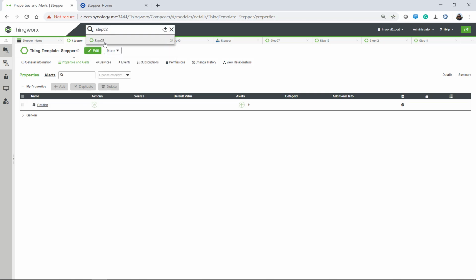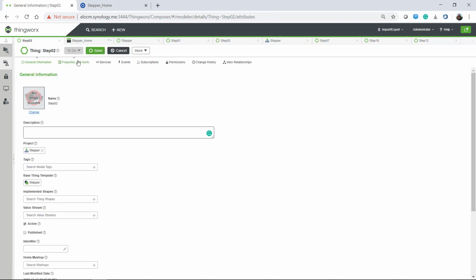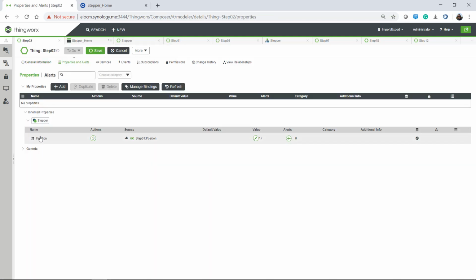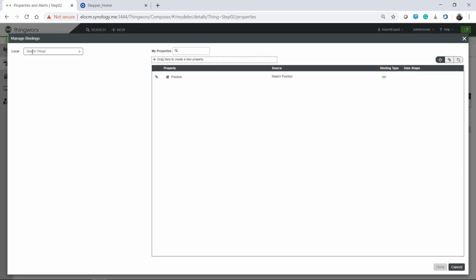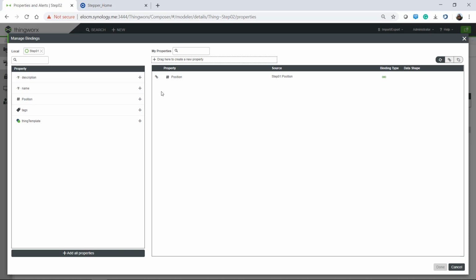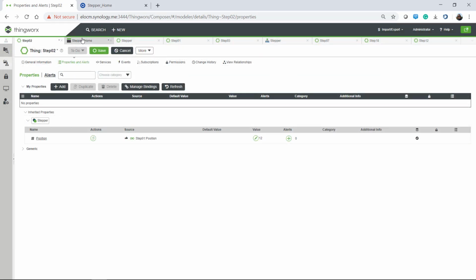And this Step2 has also a property, position, but this time we change it so that the source is not independent. We create a binding and say, please go to Step1 and copy the position of Step1 to the position of Step2. So we copy the position from Step1 to Step2.